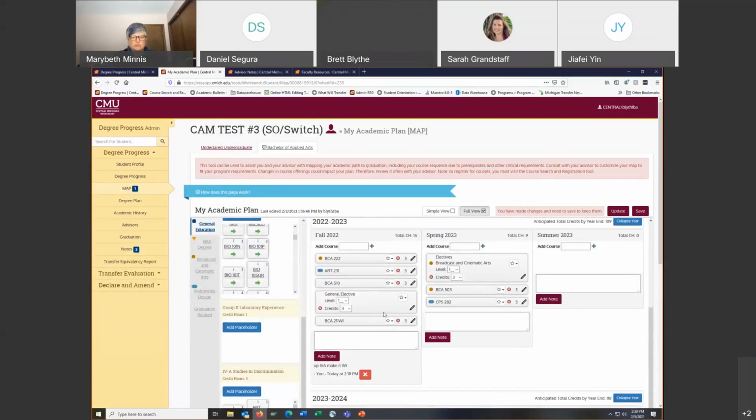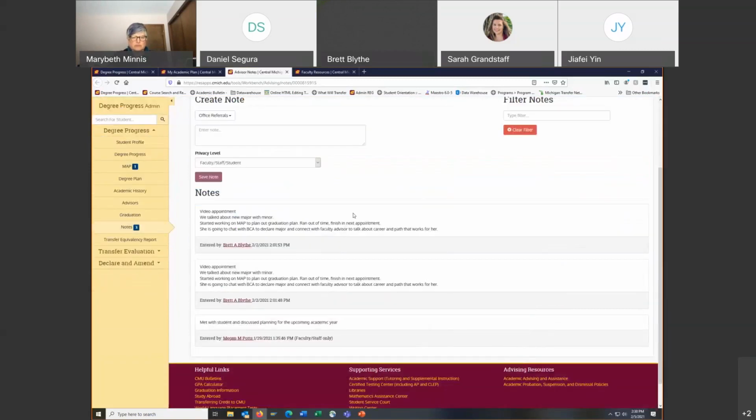It's very semester specific. Honestly, I use it for myself as much as for the student, to remind myself what we talked about. The notes in degree progress, under the notes tab here, which is in degree progress itself, are kind of a summation of what you talked about.